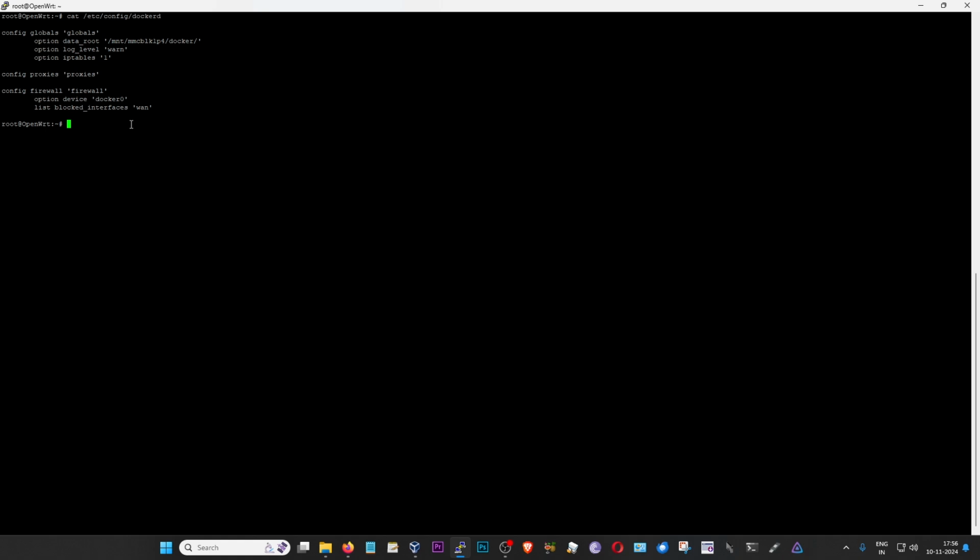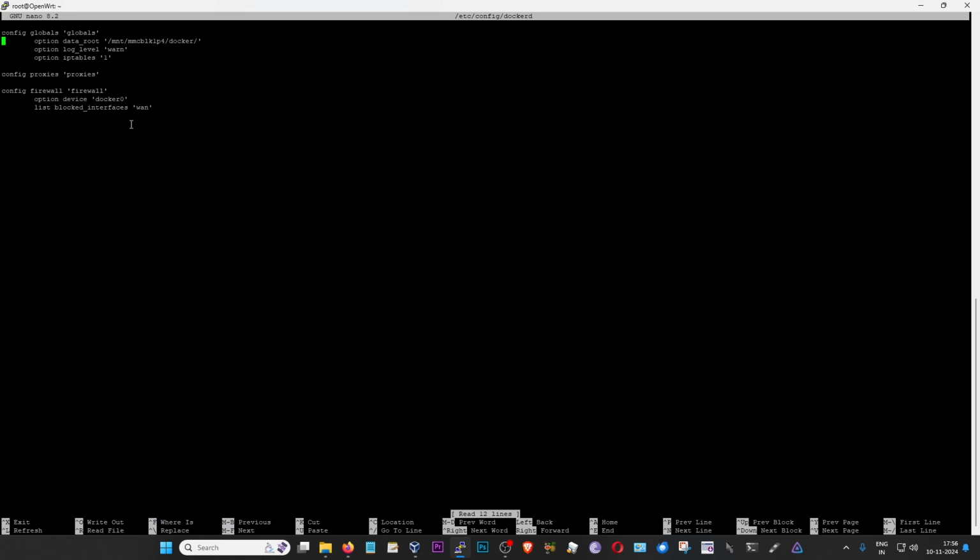Okay. If you haven't yet installed the nano file editor, you will have to install it for easier file editing. Okay, if you want to install it, all you have to do is type opkg install nano. Okay, I have already installed it, so I'm not going to type that again. Okay, once you have nano installed, what you're going to do is type nano /etc/config/dockerd. Okay, and then press enter.